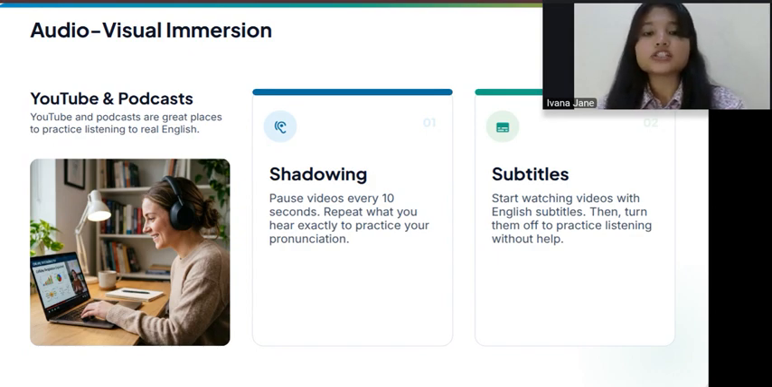The first one is the shadowing method. Students listen to a native speaker, pause the video every 10 seconds, and then repeat exactly what they heard, copying the rhythm and tone. This will help students learn how to speak more naturally.